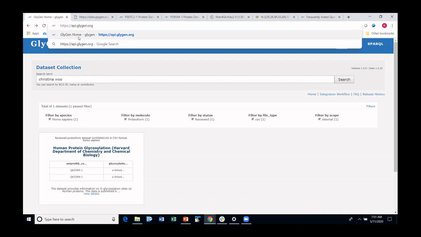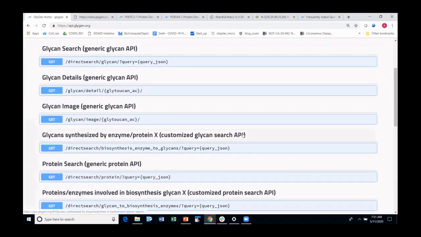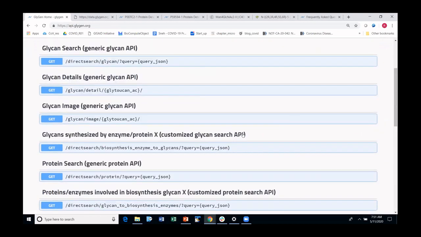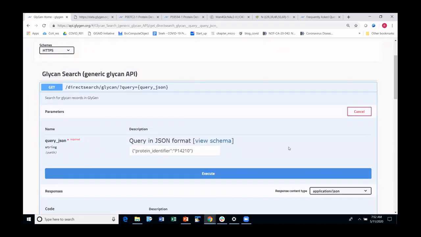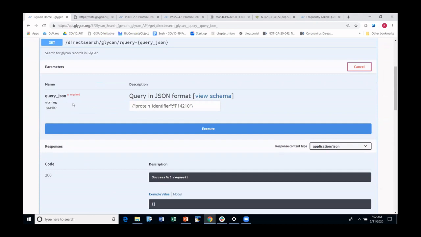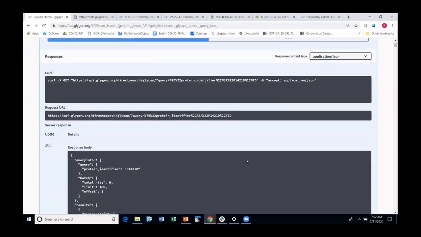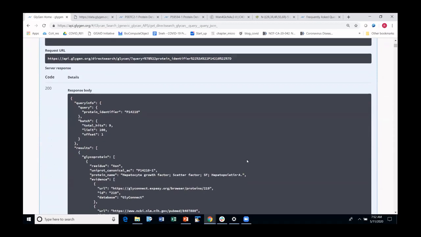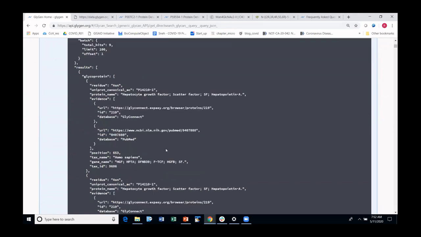Next, I will show you some programmatic access, api.glygen.org, and also I will show sparql.glygen.org. In api.glygen.org, you see glycan search, glycan details, glycan image, synthesized enzymes, and so on. So there's a list here. I'm going to click on get, and next I'm going to click on try it out, and it shows the query JSON, and I'm going to execute. And this gives you the server response. So it provides information about the glycoprotein, the residue, the canonical sequence, the protein name, and so on.